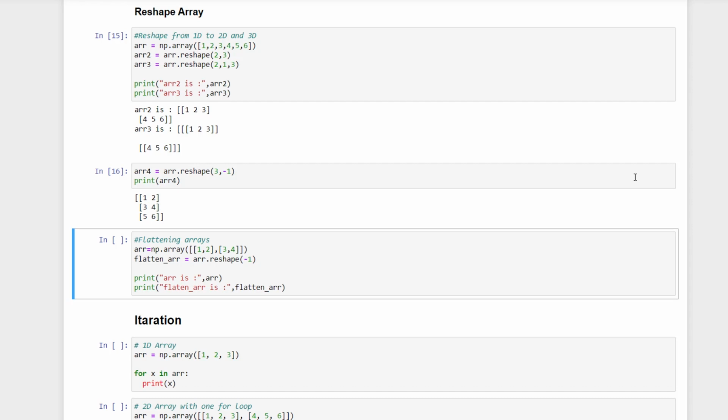Lots of the times we have multi-dimension data which does not need to be multi-dimension, and we just need the numbers. In these cases, we can flatten the array into 1 dimension using Reshape -1.